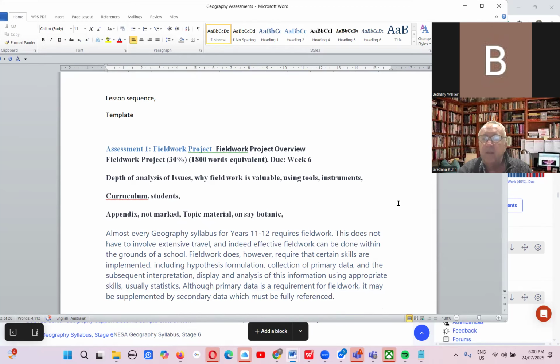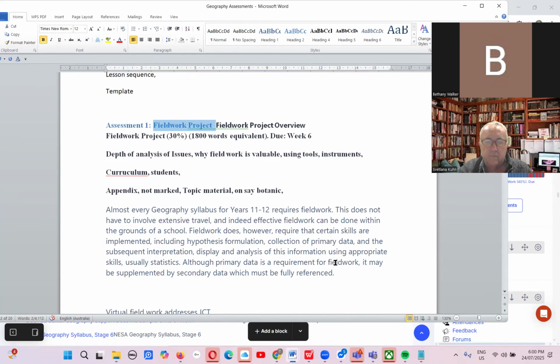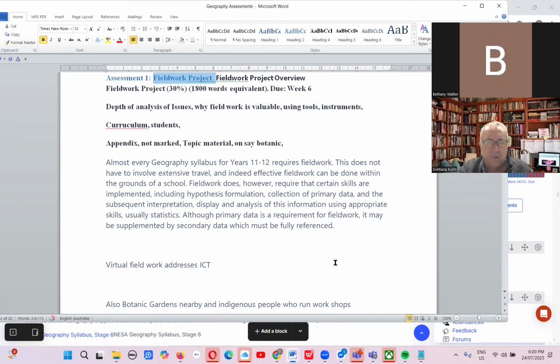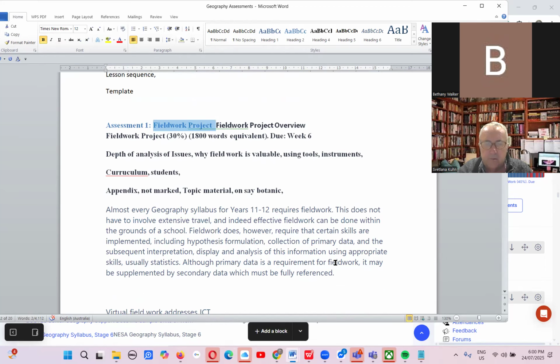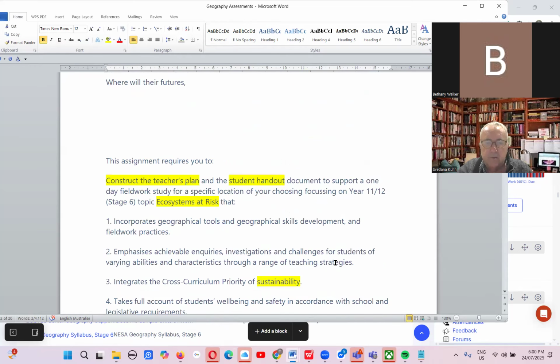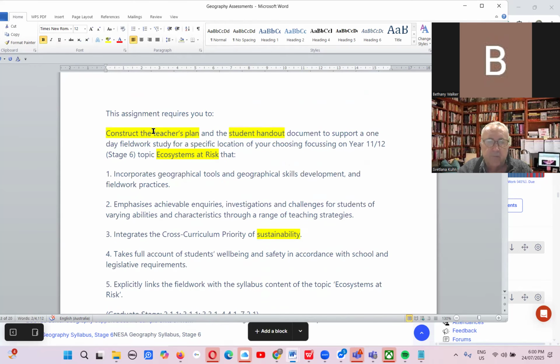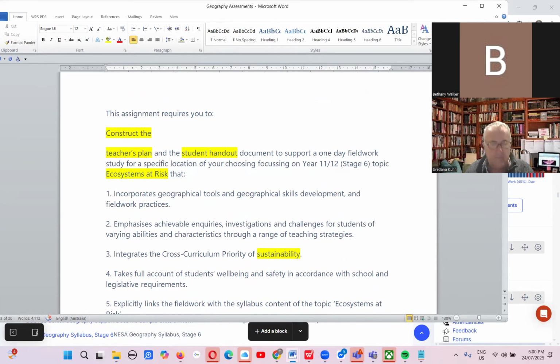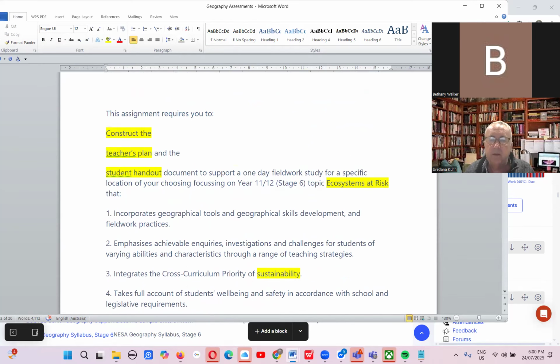I think my confusion's more with the first assessment for the fieldwork, where it's to construct a teacher plan and a student handout. So I'm just curious because my school doesn't run stage six geography, so I've not actually seen something like that before. So information or examples of what that looks like would be really helpful. Yeah, I'll have a look and see what we can find there and put up there.